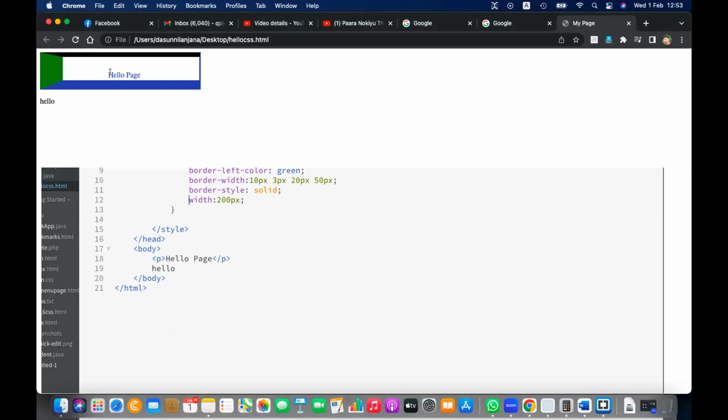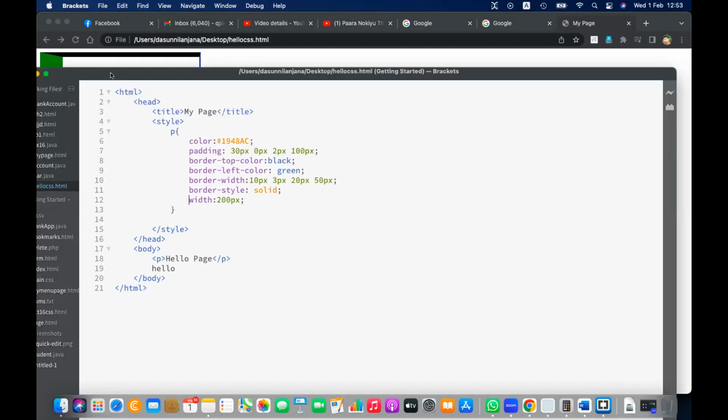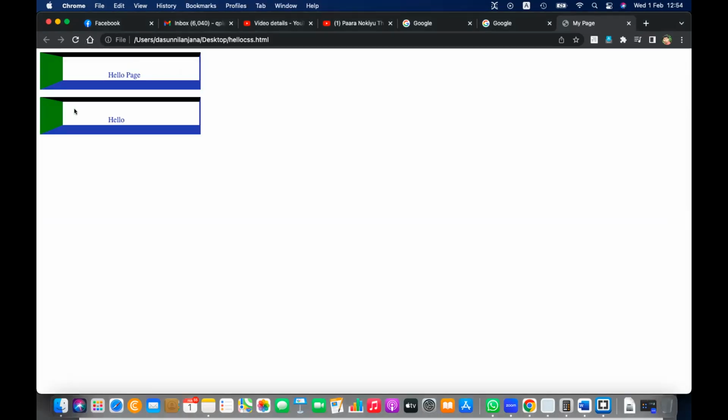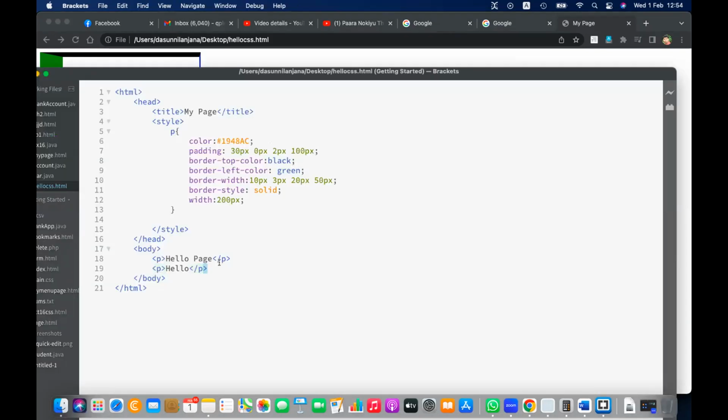So you can see the same result. No changes, same result. But this hello will not get that. But if I make the second hello a paragraph, see what will happen. If I include another one, maybe a division, hello. Oh, the paragraph I couldn't close properly. This is division, hello. But for the division, that style is not applied, only for the paragraph.